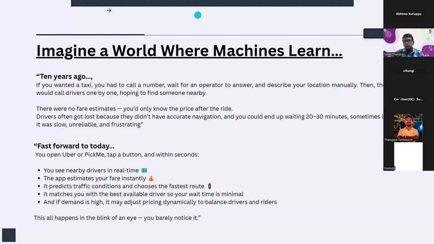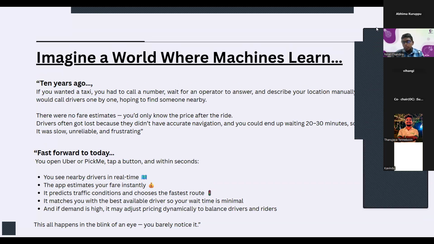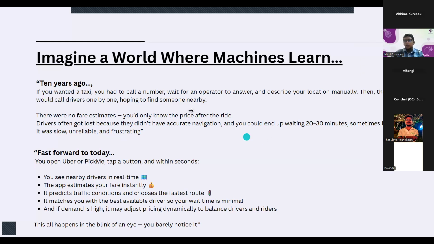So what happens today? Today we have Uber, we have PickMe. Tap a button, and within a second you will see nearby drivers in real time. The app estimates your fare instantly, predicts traffic conditions and chooses the faster route, and matches you with the best available driver. And if demand is high, it may adjust your pricing dynamically as well.